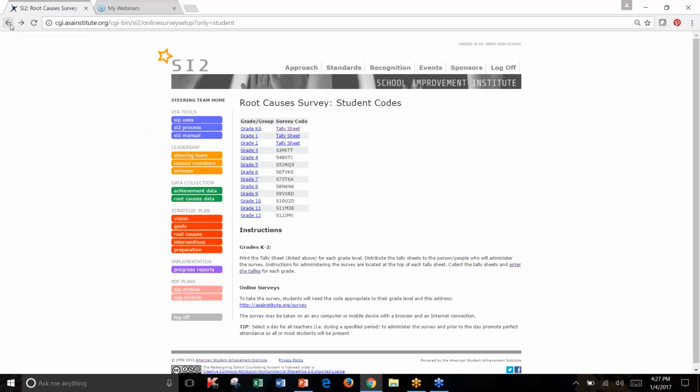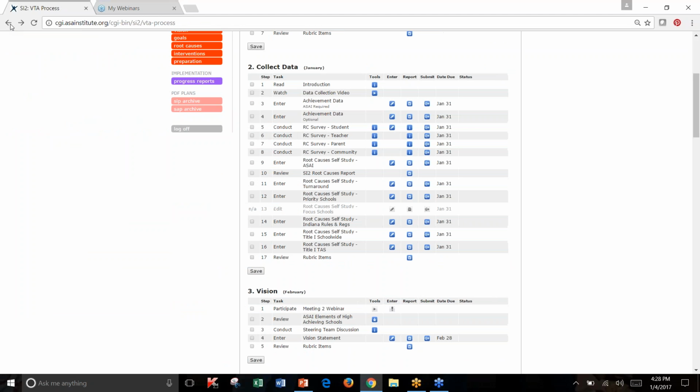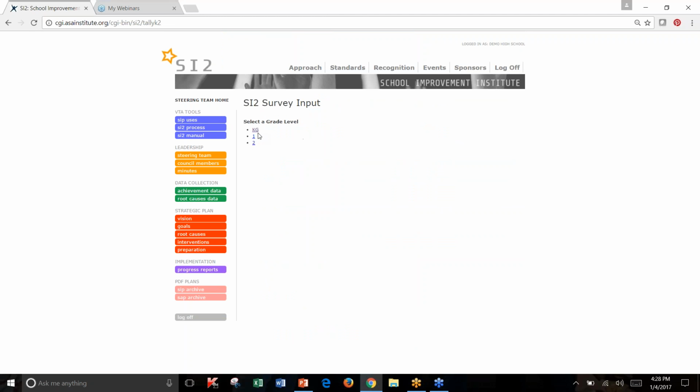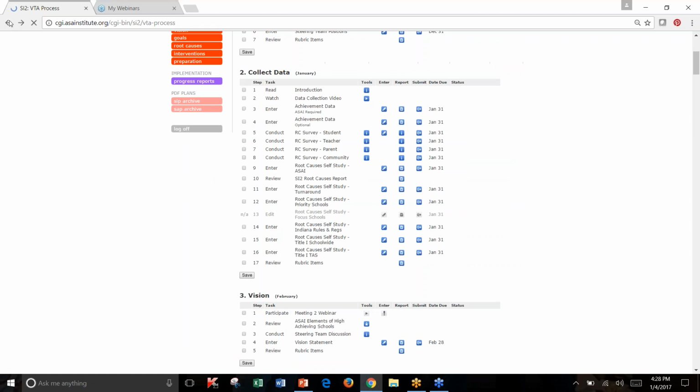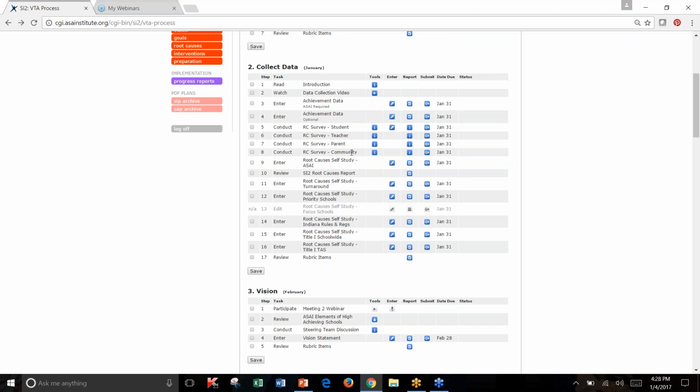And then for the tally surveys, not the online surveys, we need to type that information into the computer. So if you have grades 1 through 2, in this conduct the survey, in the entry, you'd click there, click on kindergarten after you've surveyed, and then you're just going to write in how many kids agreed with that statement. Okay? Okay, so that's pretty simple. So that's how we're surveying.